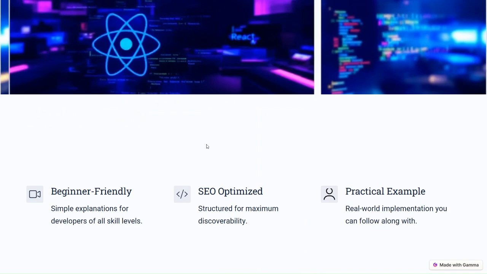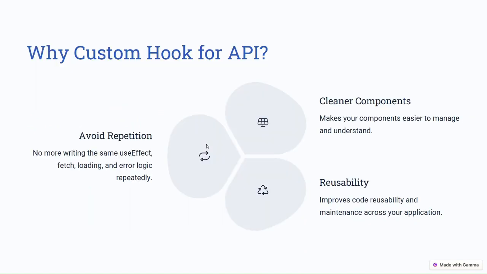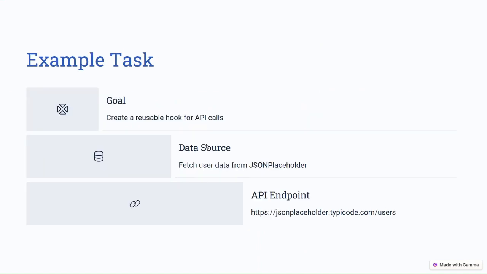Okay, so you can see, guys, it is beginner friendly, SEO optimized, and here one example also we will see, guys. We'll take one API, and on that API we will do the custom hooks. For that we'll move to the coding session. Then I'll tell you about the folder structure also, how it should be, and which API we are going to use. Okay, so that we will see, guys.